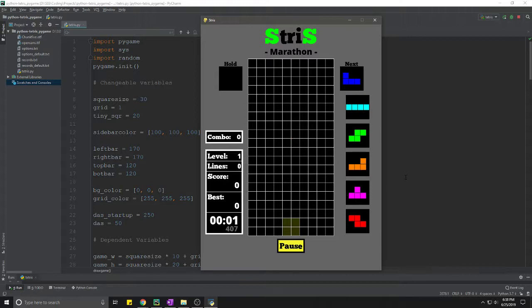So it has hold functionality up in the corner. And how you use hold functionality is, when you press the hold button, that piece will go in there, and then I can't bring that piece back until I place another piece. And now I can bring that piece back. And so that's exactly how it works in regular Tetris games.